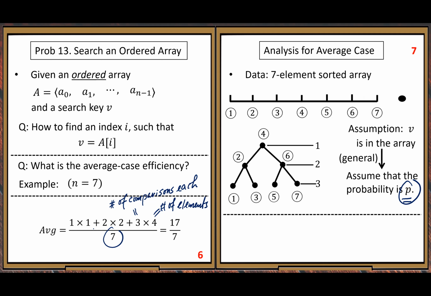So try to understand this example, because I may give you a question with a different number. With a different number, can you still use the same way to find the answer?